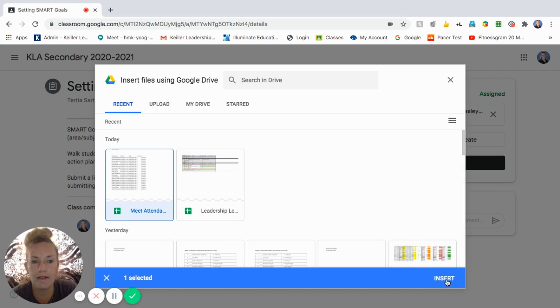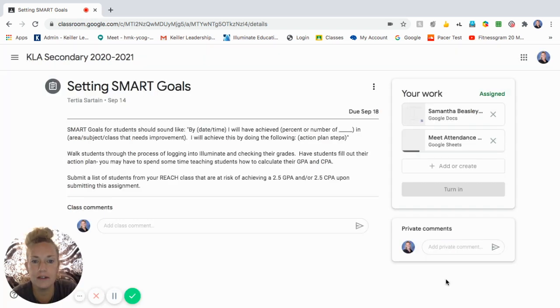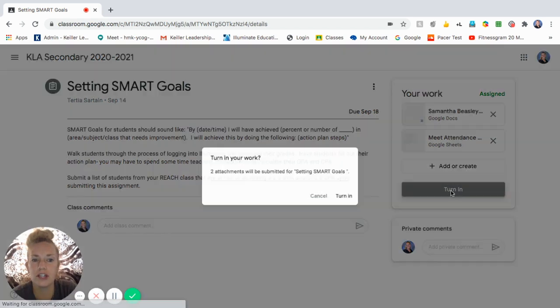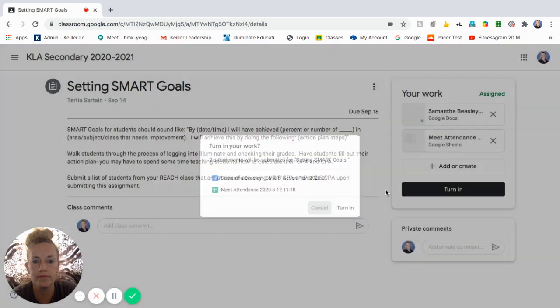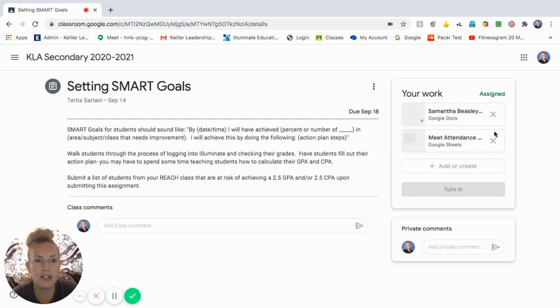So you click that first one, you insert it. You'll see it's loading on the top here. Once it loads, then you click turn in. I'll click turn in. It'll ask me again if I want to turn these in. I'll press yes, turn in, and then it'll submit. Okay, that's how we turn in assignments through Google Classroom.